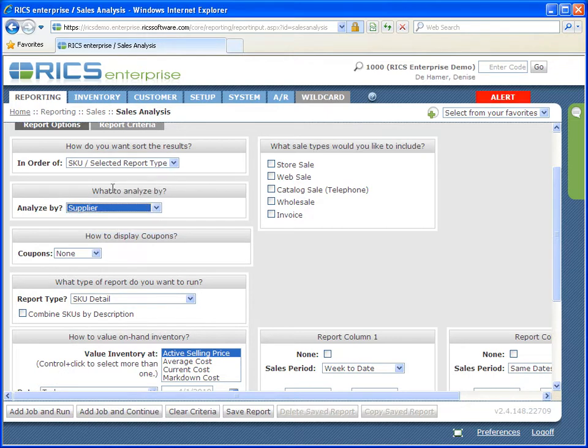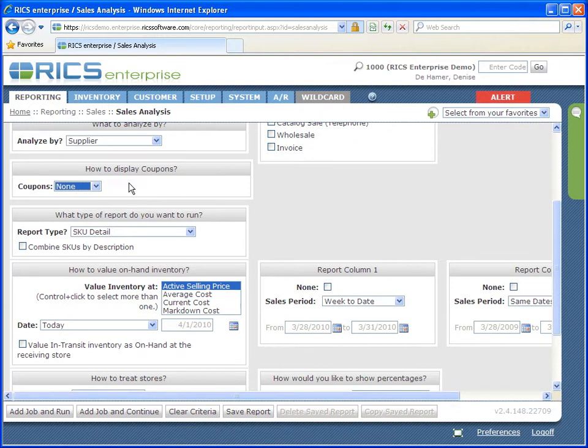The next part is what to analyze by. You can analyze by supplier, class, or custom entry/color. We're going to do supplier. The next section is how to display coupons. If you do not want to display coupons, there's none. There's a summary of coupons and a detail of coupons. We're going to choose none.